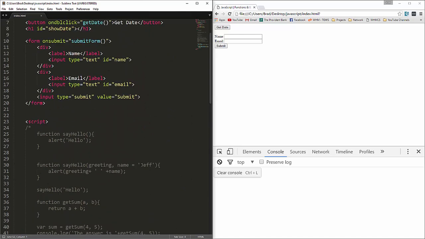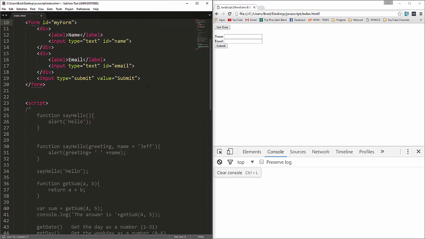Now, even though we can just go ahead and put onsubmit equals submitForm, there's a better way to do this, and that's to use an event listener. You set up an event listener to do just that, listen for an event on a certain object, or a certain element. So I'm going to get rid of this, and we're going to give this form an ID of, let's say, myForm. This cleans things up. It allows us to keep our HTML and JavaScript completely separate.